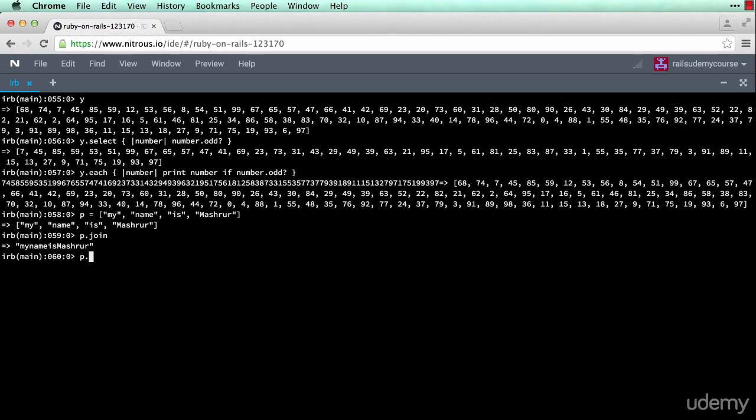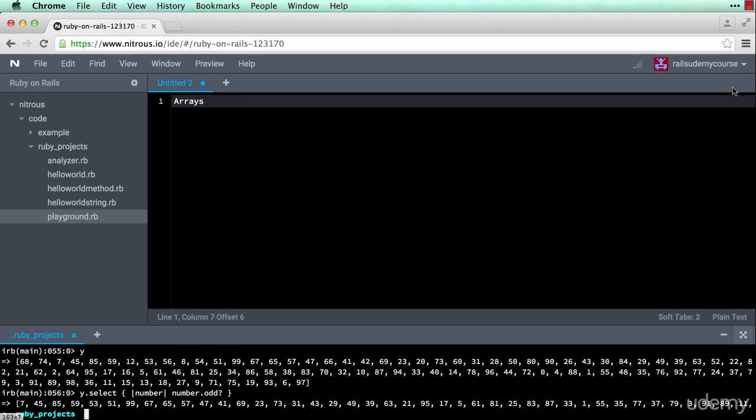What if I do p.join and then within brackets I'll put a space, within quotes. So p.join, and what I want to join them by, hit enter. Notice how it took each element, put a space in between, and converted it into one string. My name is Masroor. All right, perfect. So I'm going to exit out of my IRB terminal now and then toggle back to my screen.